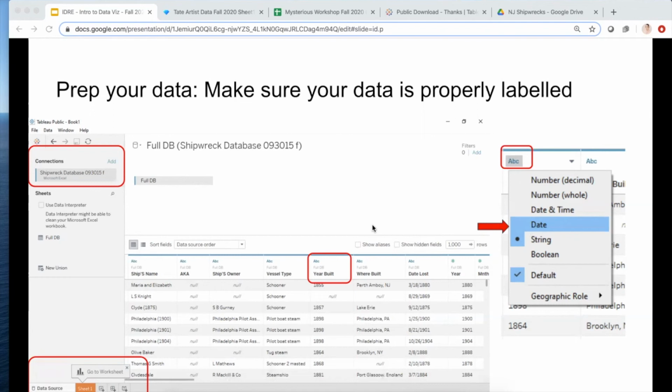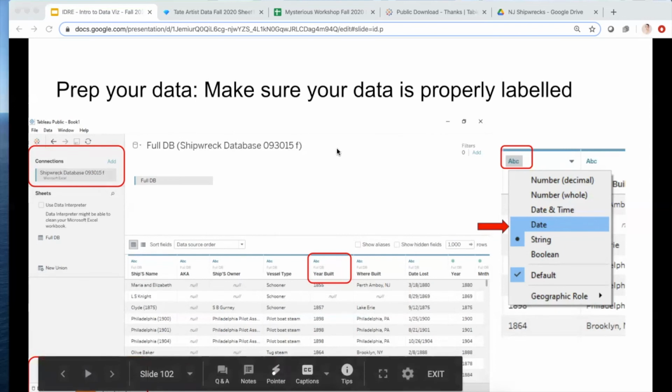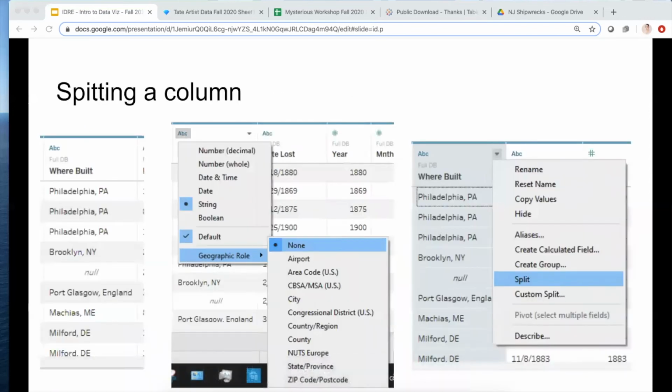So we're going to spend some time doing this when we use the bottom menu to create our own worksheet. So you can create your own worksheets down here at the bottom. First and foremost, we'll show splitting a column.